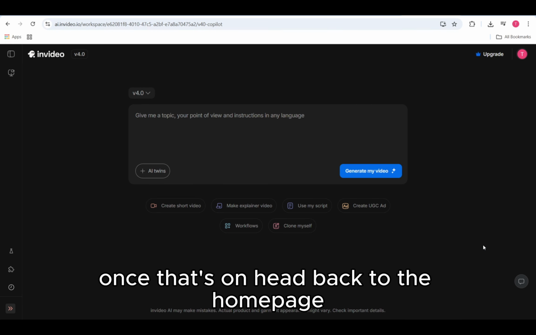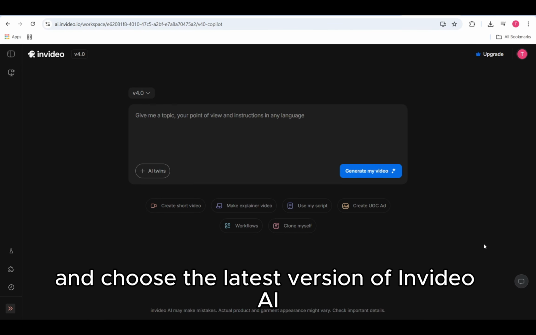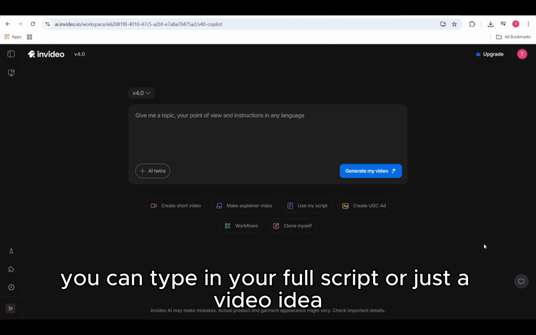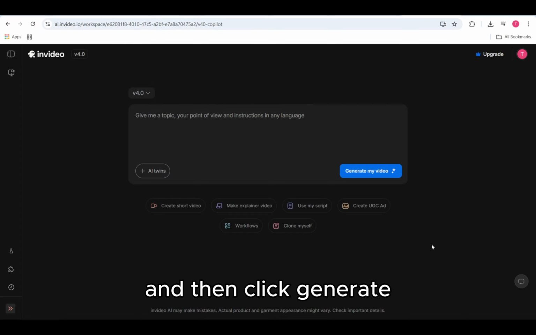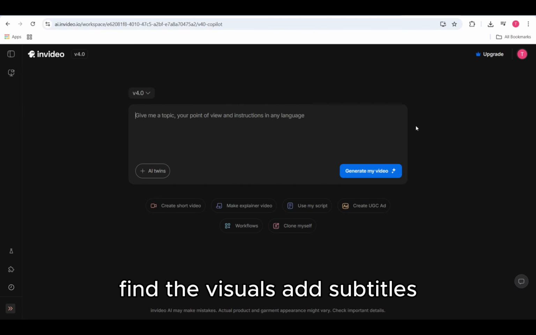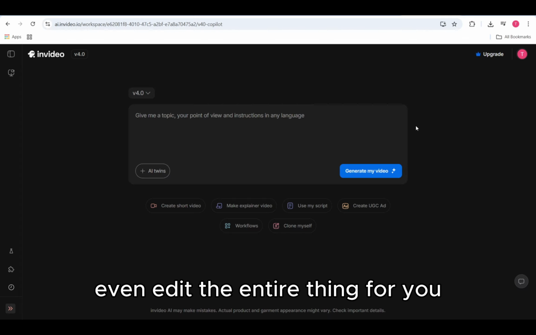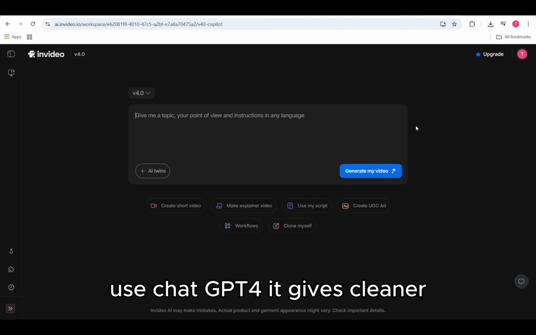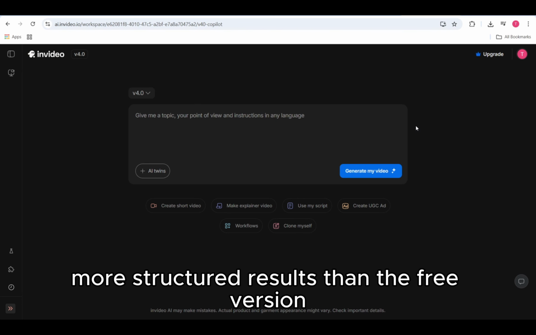Once that's on, head back to the home page and choose the latest version of InVideo AI. Right now, that's version 4.0. This is where the magic happens. You can type in your full script or just a video idea and then click Generate. InVideo will do the rest. It'll create a voiceover, find the visuals, add subtitles, even edit the entire thing for you. Don't have a script? No problem. Use ChatGPT-4. It gives cleaner, more structured results than the free version.